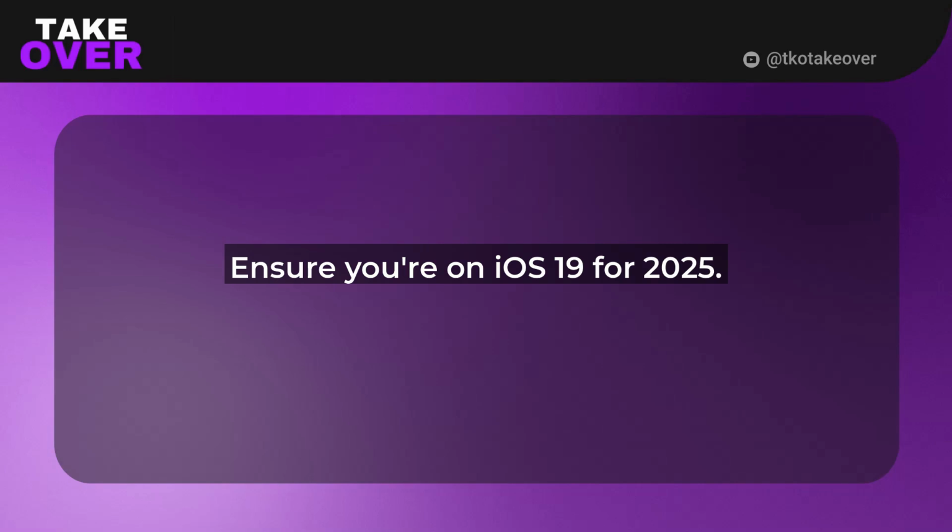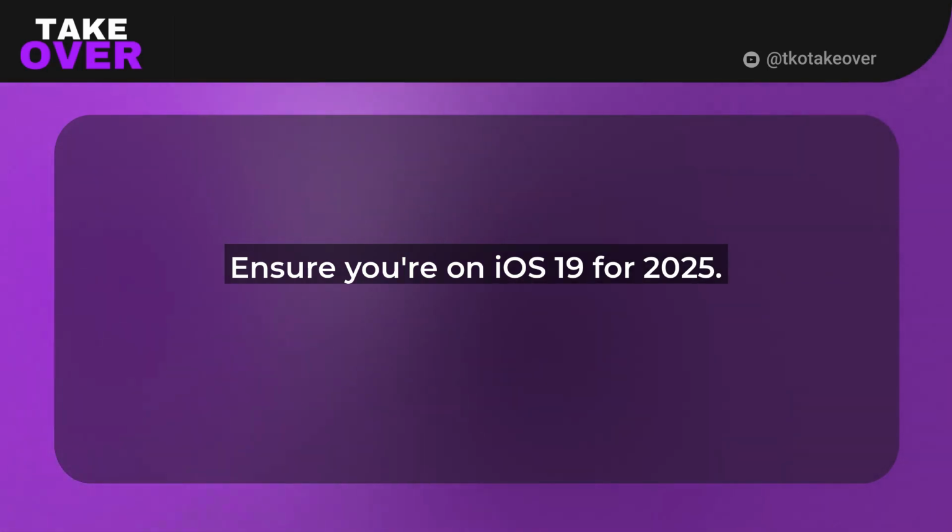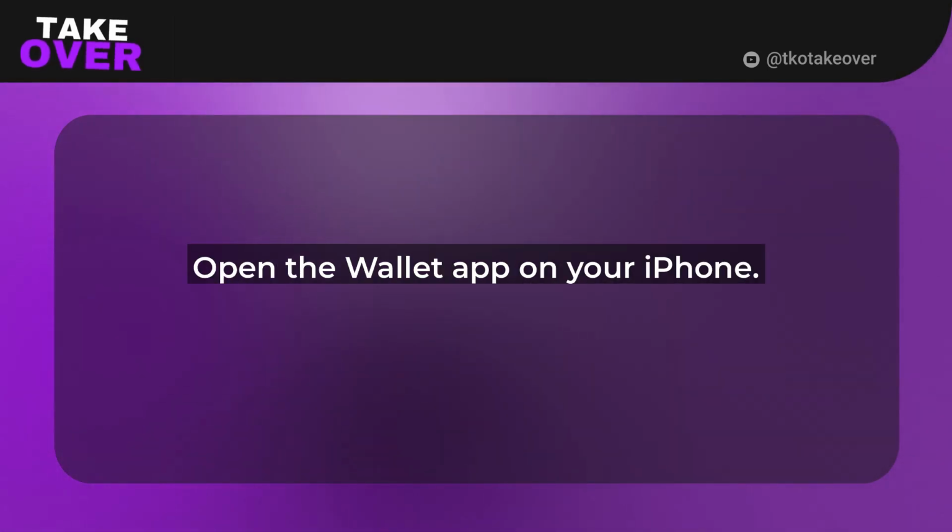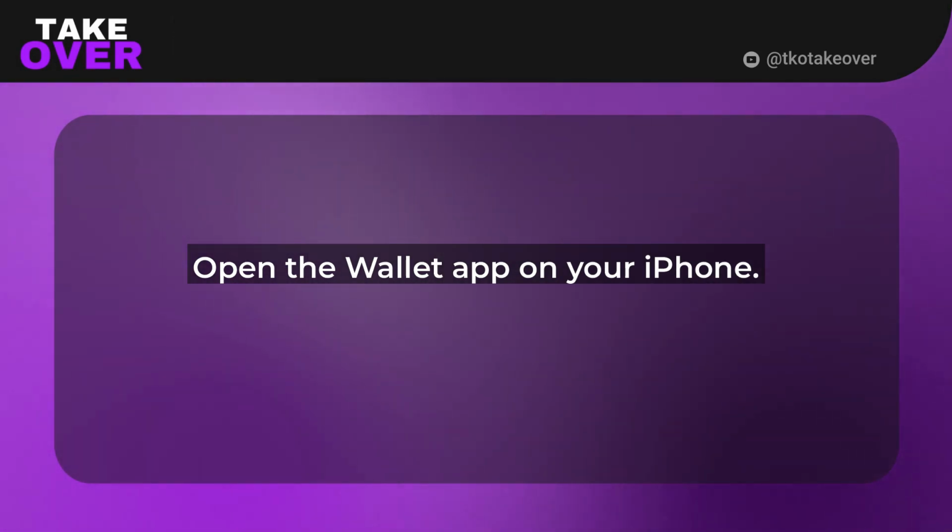First things first, make sure you're on the latest iOS update for 2025. It's called iOS 19, and it brings some slick improvements to Apple Pay. To get started, unlock your iPhone and open the Wallet app. That's the one with the wallet icon, the one that holds all your cards and passes.